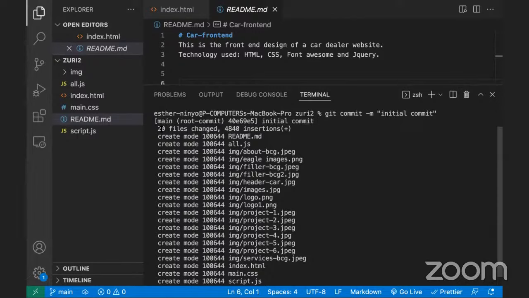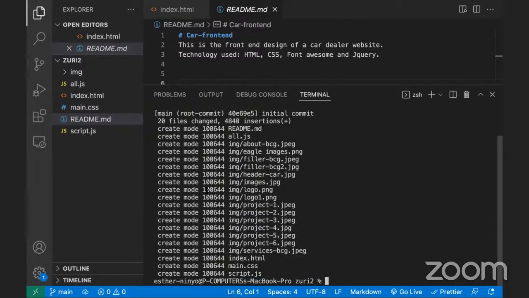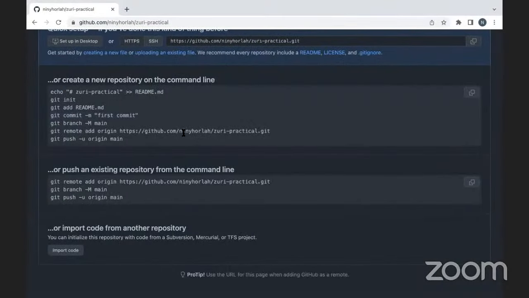So it's telling me that 20 files changed, 4,840 insertions. So these are all of the files I committed. That is, these are the files I'm planning to push to GitHub. Right, so these are all the files. Okay, so let's go back to our command.